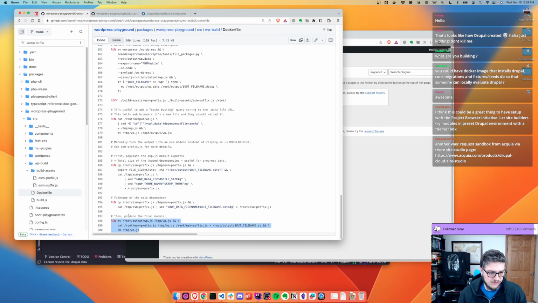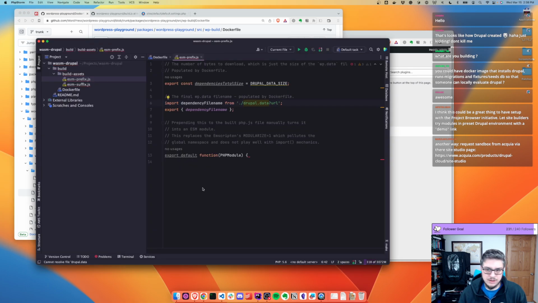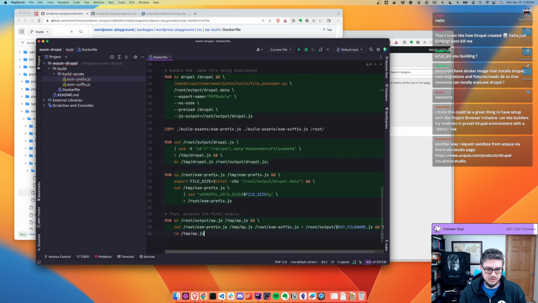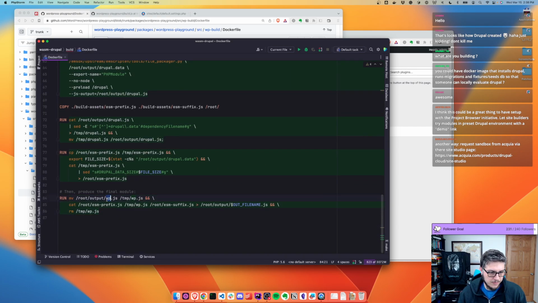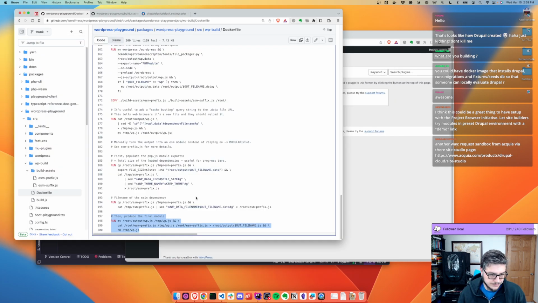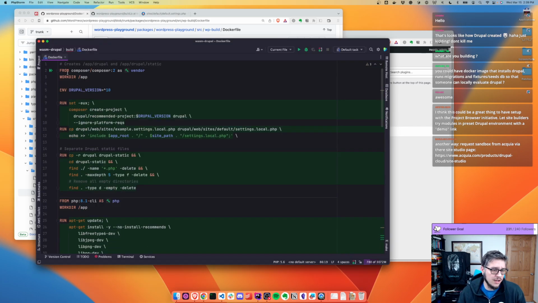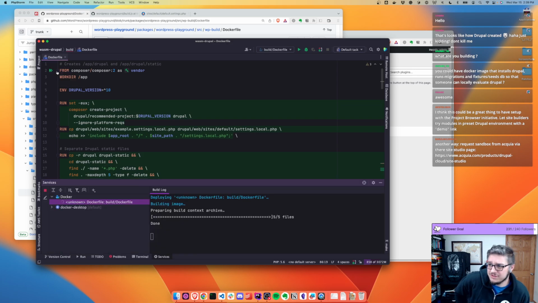So produce the final module. Let's see where this goes. So copy Drupal to temp, cat the prefix and the module with the suffix to the output Drupal.js and remove from the temporary directory. So that's it. And I guess the next step is I'm going to run it and we'll see if it builds and if it crashes and where it ends up.